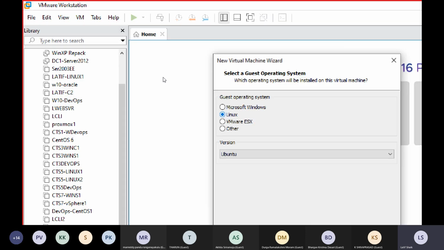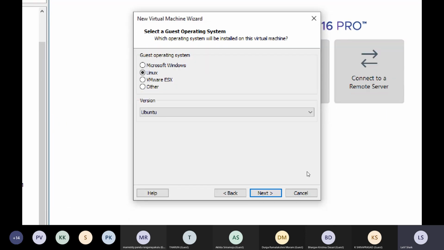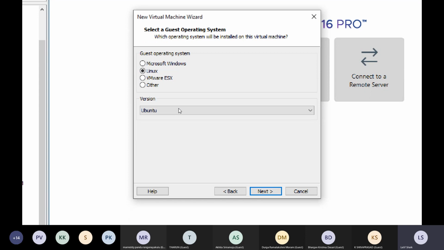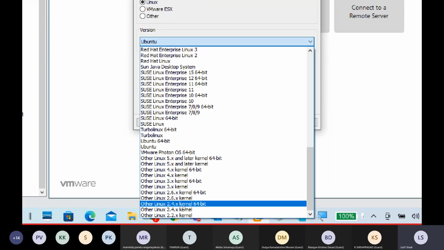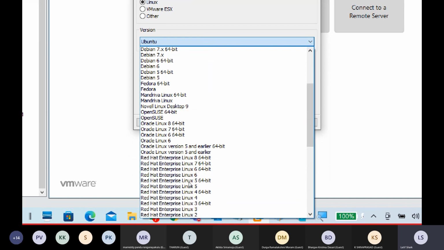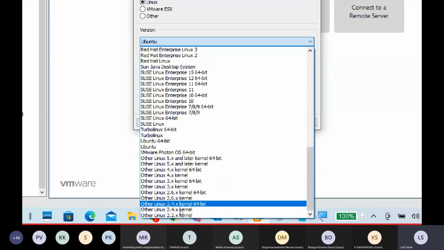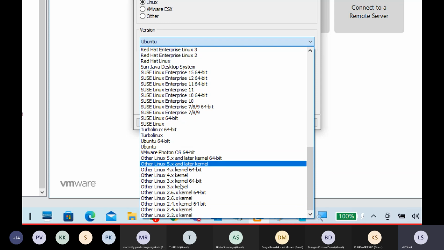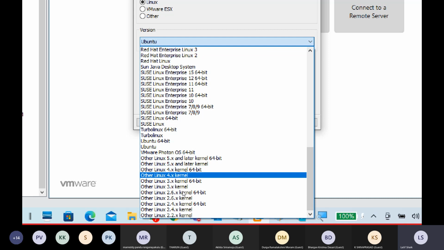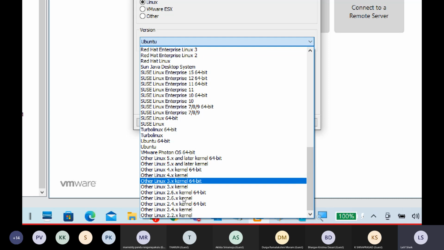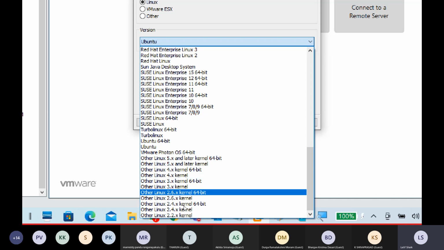Next, what type of OS is it? It is a Linux operating system, and it is not Ubuntu. If you see here, guys, you can understand there are different types of Linux operating systems, including kernel-based OS also. Kernel based, like kernel 5, kernel 4, 3. So 32-bit, 64-bit kernels like this.